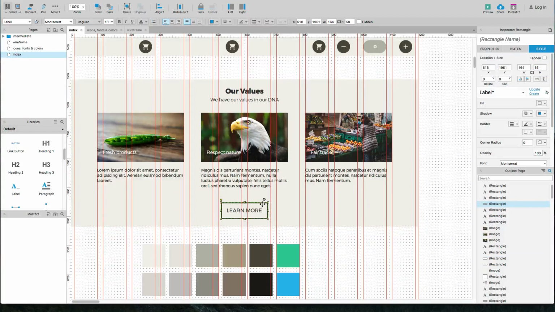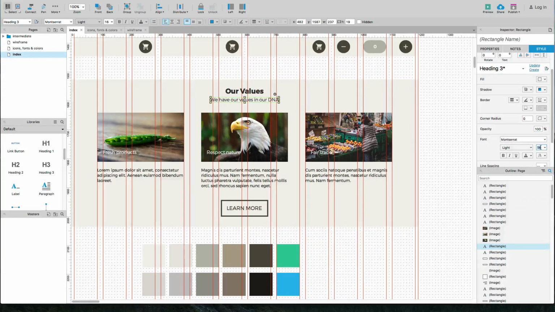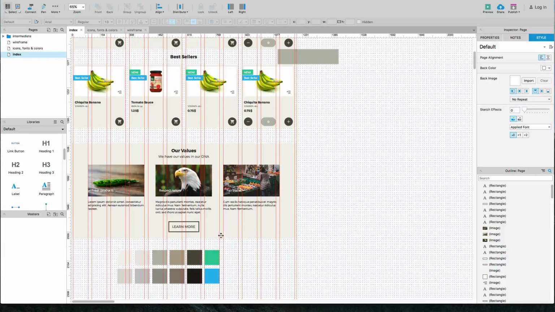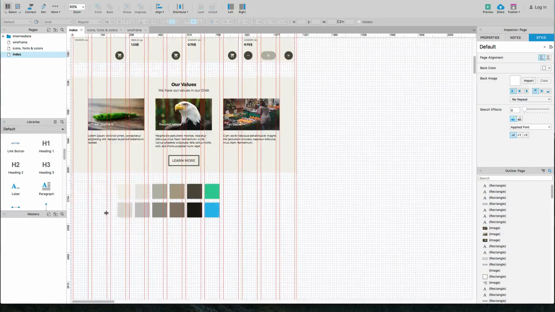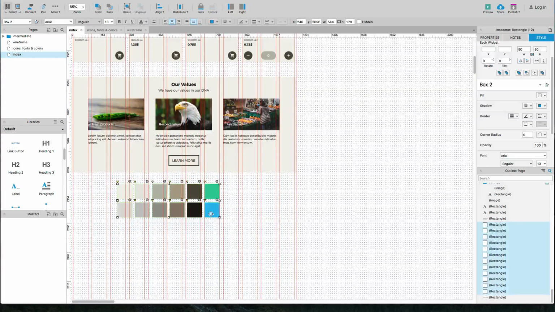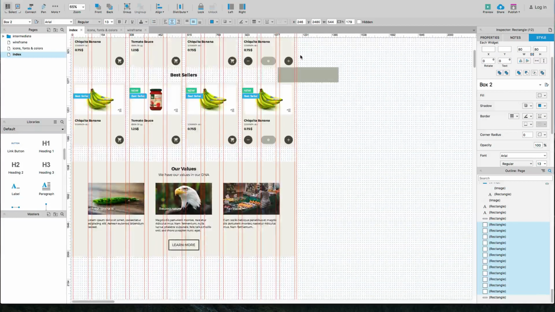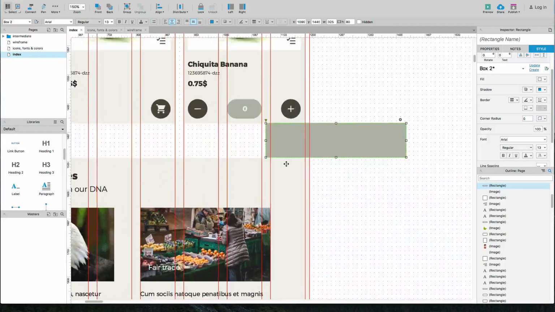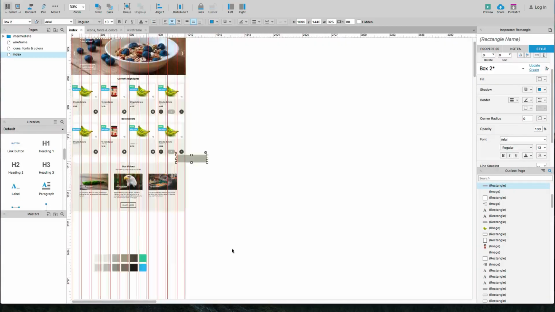Just a little bit more downwards here. Maybe make our values a little bit bigger and bring it back to the middle. Like so. Of course, we also need the right spacing here. It's okay.